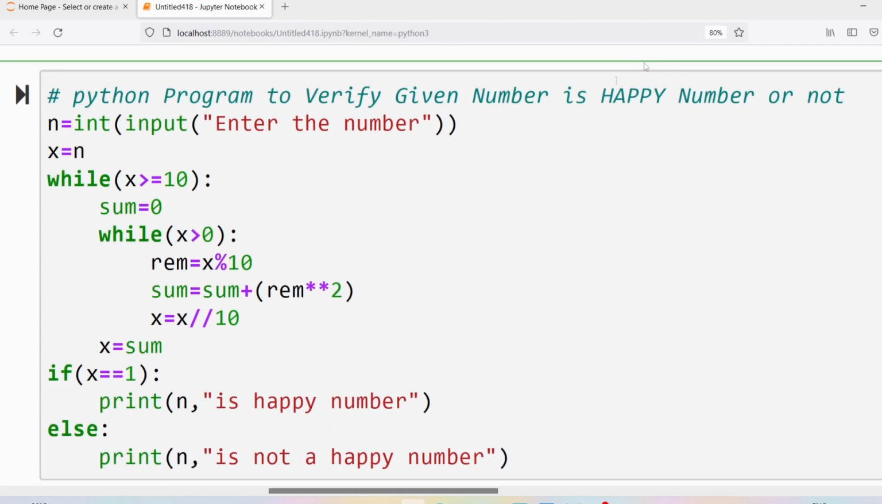What we will do is that by taking the n value as 19, we will trace how this program is working. N is 19, then next step is x is equal to n. So x will get the value 19. Then you have the outer while loop, because inside a loop you have another loop. So this is nested loops and it is a nested while loop. So this loop we call the outer loop. What is the condition? X should be greater than or equal to 10.